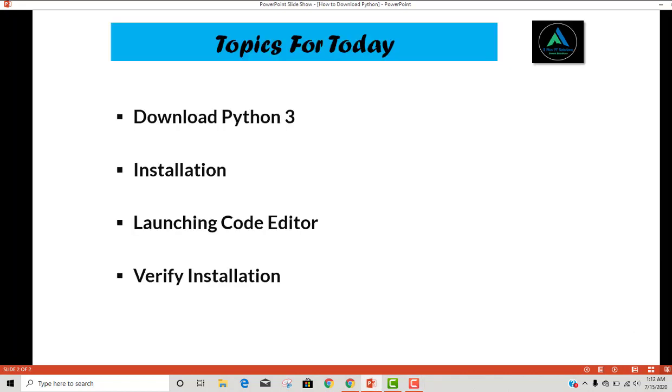These are the topics we are going to talk about. The first one is how to download Python 3, and then we will install Python. After that we will launch a code editor, where we will write code. At the end we will verify our installation by writing some code and checking whether it works properly or not.